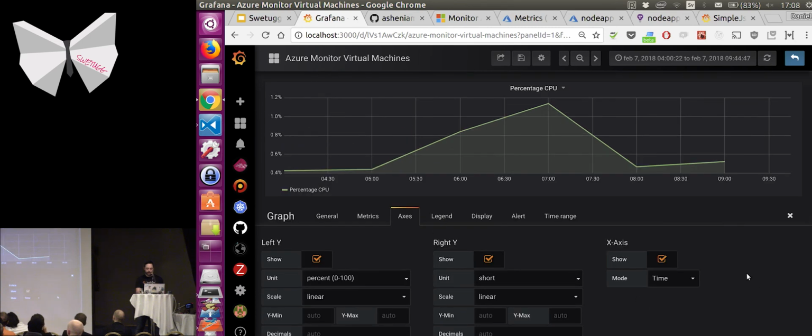So 0 to 100. My virtual machine is not doing a lot. Basically, it's on less than 1% of the CPU.